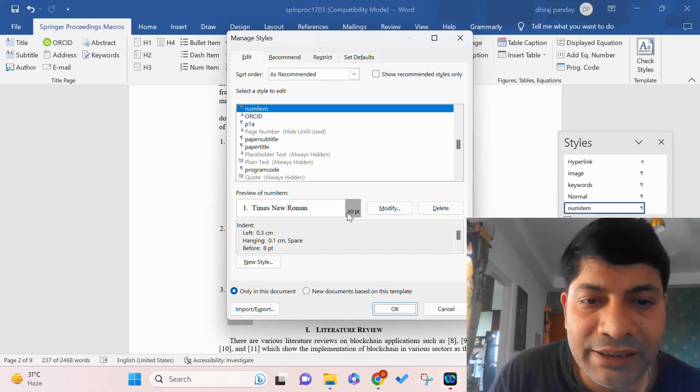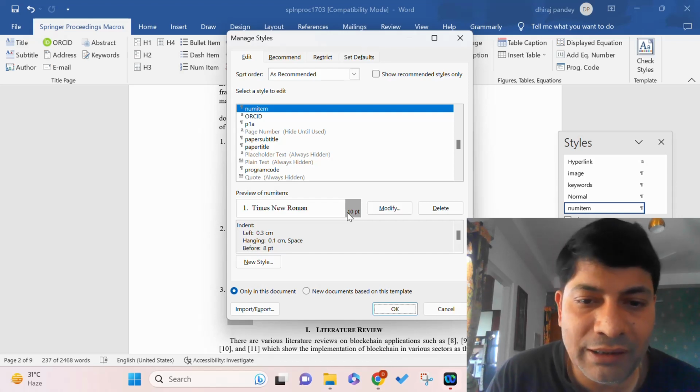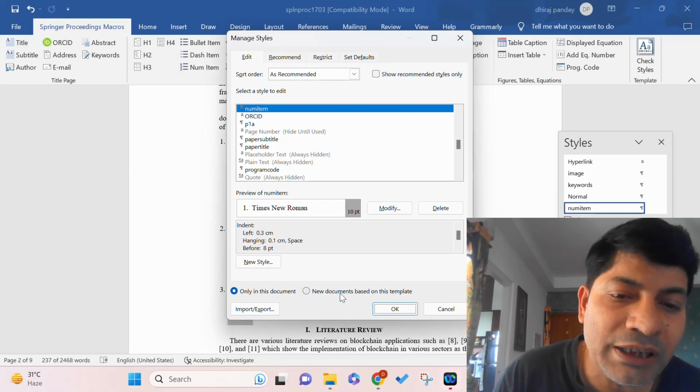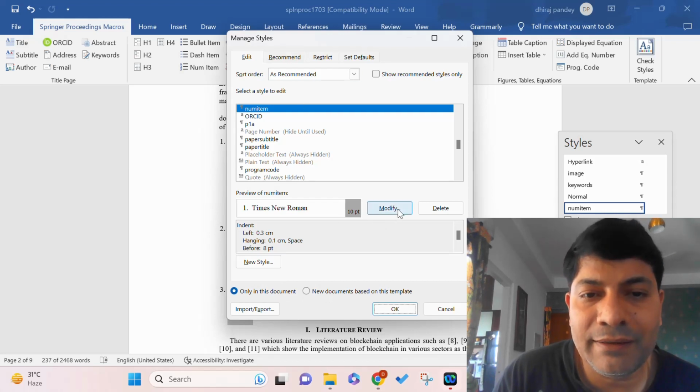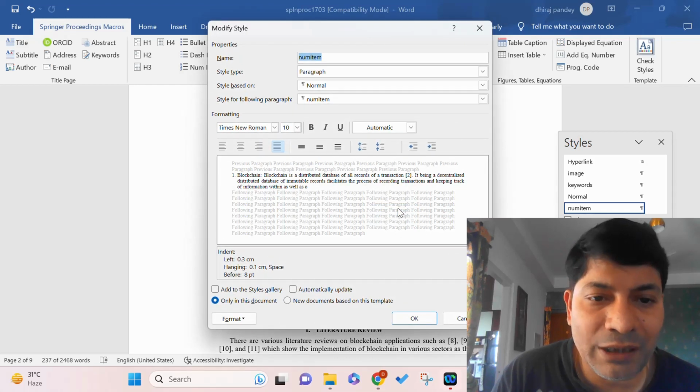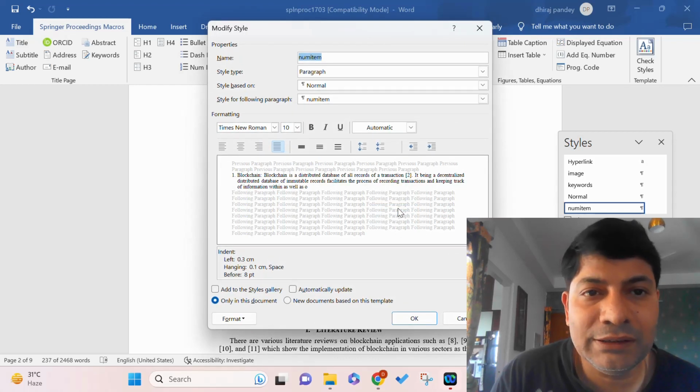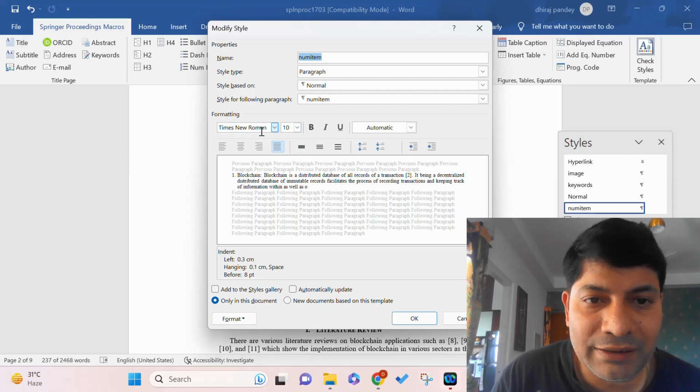I can modify it. I can make new things. I can make it only for this document. I can make it for a new document. So many things I can set from here. Let's say I want to modify it. So let's say I want to modify it to normal fonts rather than Times New Roman.